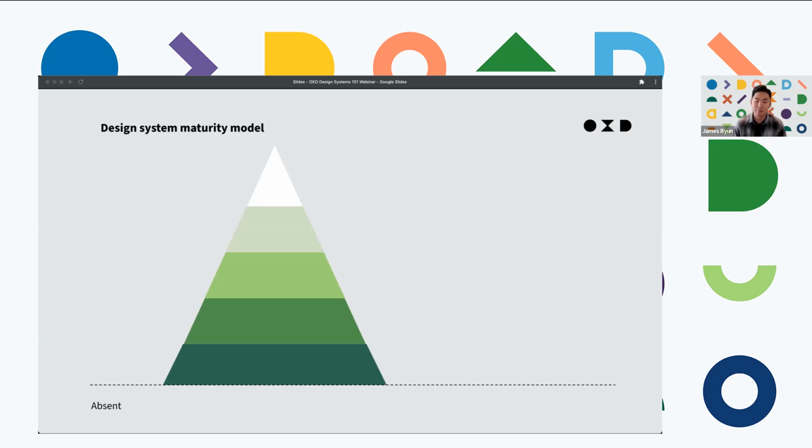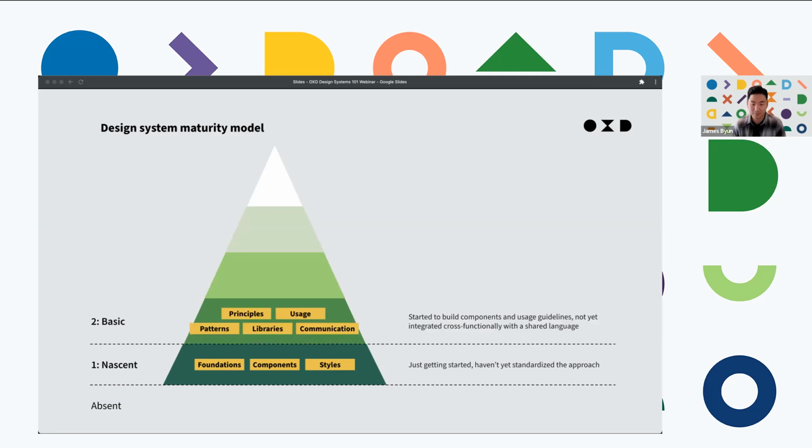And if we apply that to a design system, it looks like this. So let's say, for example, you're starting up a brand new company. In the beginning, you go from absent, you go from having nothing to the first step, nascent. And really here, you're just getting started. You're just really blazing a new trail with design work that hasn't quite been standardized or documented yet. And so you're working on that. And as you, over time, you take the next step to basic.